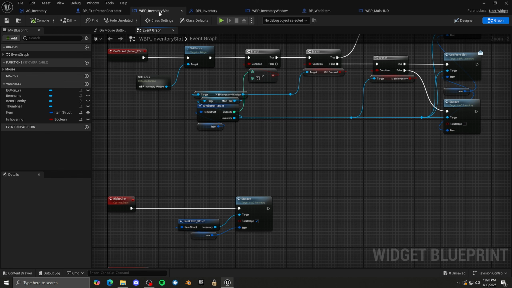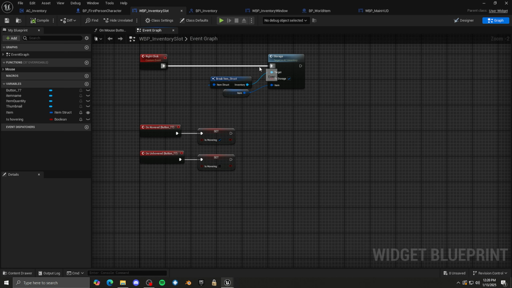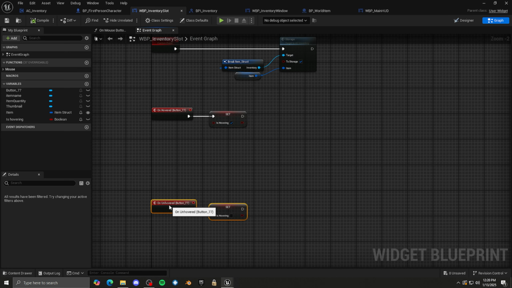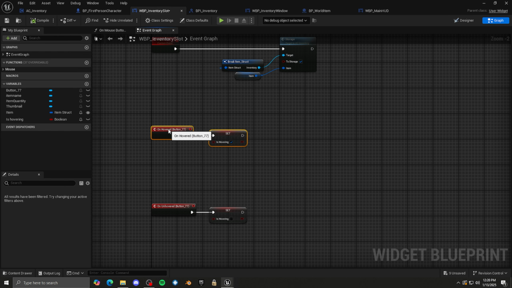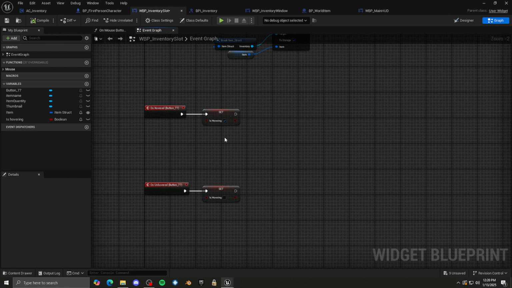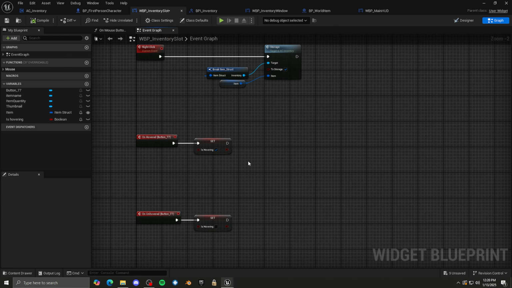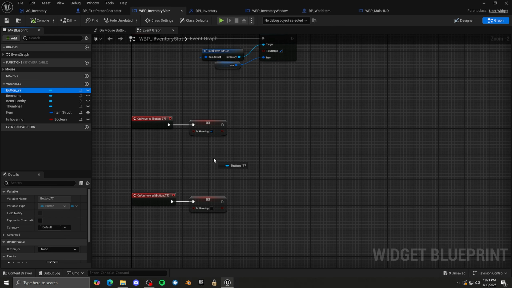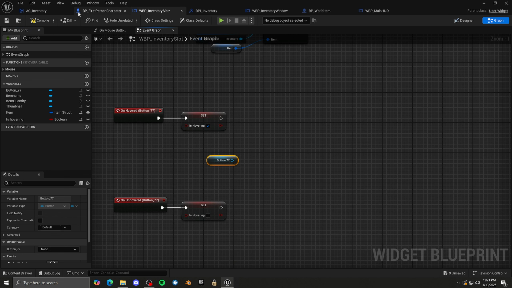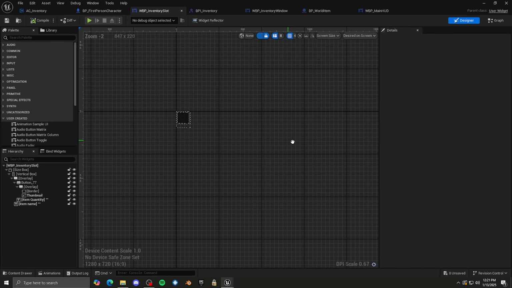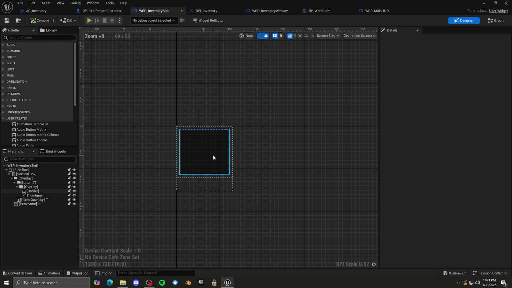I'm going to go into our inventory slot. And we already have this hovered and unhovered right here, so we're going to use that for something. Right now we're just using that to tell if we're hovering over a slot so that we can right click on it. What I want to do is grab the button out, and then I'll show you what we're going to do here. You don't have to do this. This is just something I wanted to do.